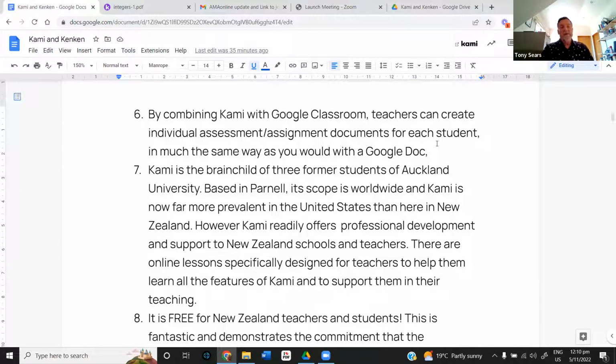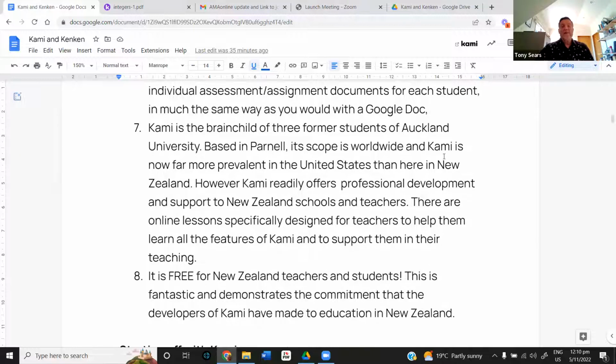You can create individual assessments for your students in much the same way as you would with a Google Doc. So if you use Google Classroom, you know that you can assign a document to the students, they get their own copy, they can write on their own copy in the same way they can do that within Kami. And as I said to you, Kami is the brainchild of 3 former students of Auckland University.